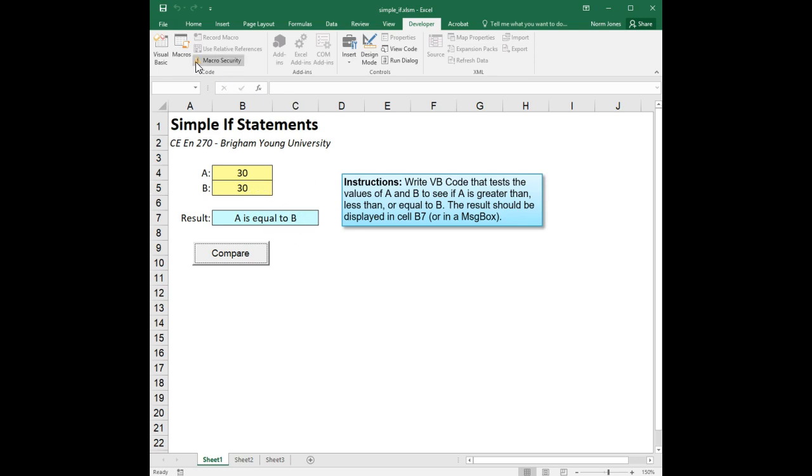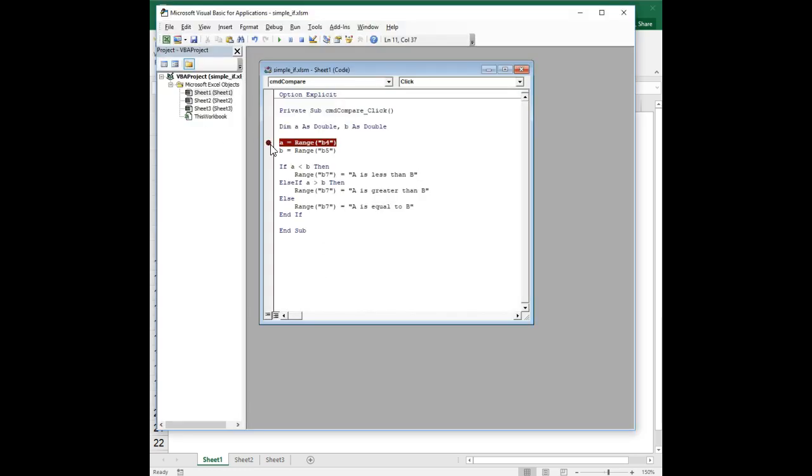Now I'm going to do one more thing. I'm going to put a little breakpoint right here, just so we can see exactly how this flow of execution works. I'm going to hit the F8 key, and it's going to step through the code one line at a time. The first thing it's going to do is check if A is less than B, and that is false, so it goes to the next line. Is A greater than B? That is false. So it goes here, and that's the only option left at this point. It executes that line, goes to End If, and then End Sub, and that's how the flow of execution works as you go through an if statement.